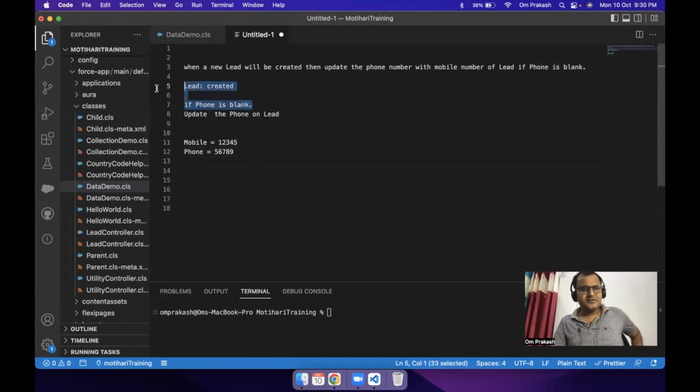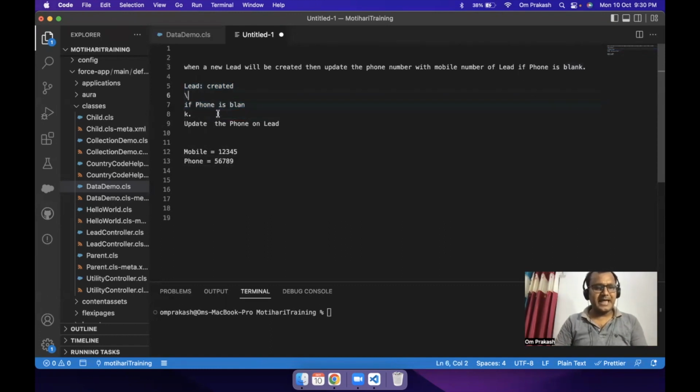Before learning trigger, why not achieve what we already know? In this requirement, I'm assuming you don't know how to write a trigger, but you understand how to do this: if phone is blank, then update the phone on lead. I'm very sure you can achieve this requirement, but you don't know how to link it: when a lead is created, then I will do this. No worry, let's achieve this first, then go back and ask how to do this automation.